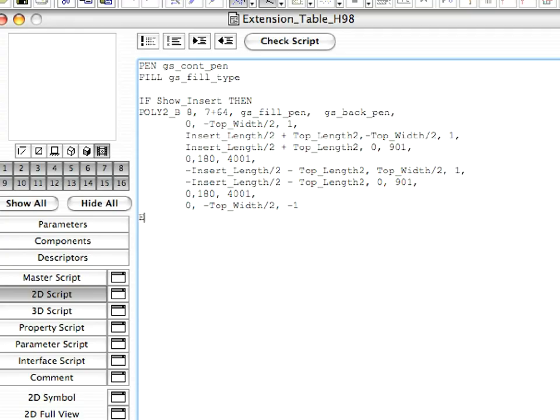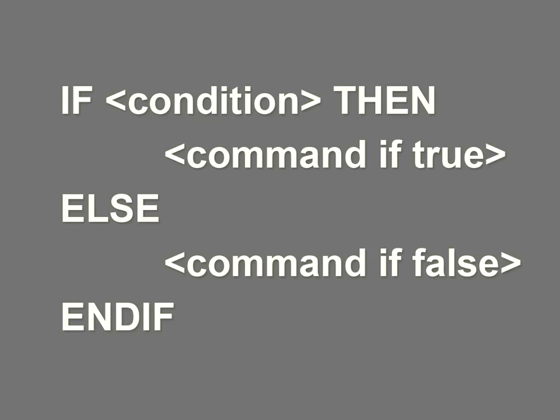We'll evaluate the value of show_insert parameter just like in the 3D script. However, there is a new element in the structure. It is the else keyword. The structure is the following. If, condition then, command if true, else, command if false, end if. The else keyword lets you define what you want the program to do in case the condition is not met.